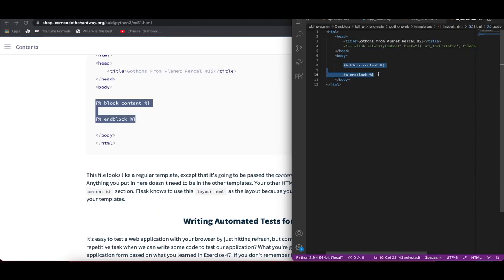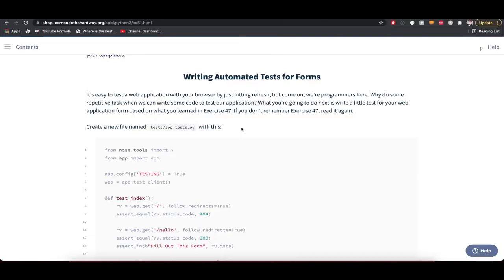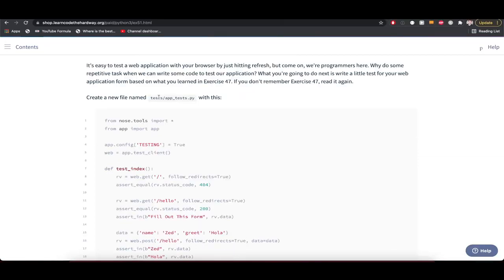Now, since we're working with our new web application using forms, we should also make sure that we can test that properly using automated tests. And of course we're going to use nose test as we did in the previous exercises. So we learned that in exercise 47, and now we are just going to build on top of that. Of course, in terms of the structure, we are going to include that in tests, in a tests directory under the name app_tests.py. And here we can import nose.